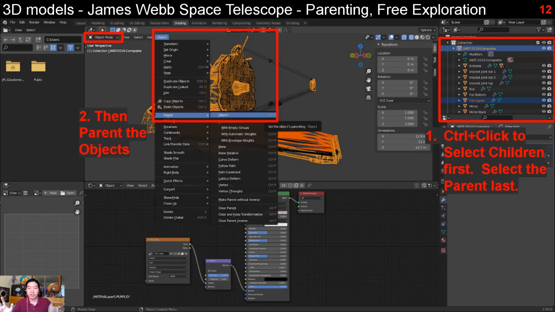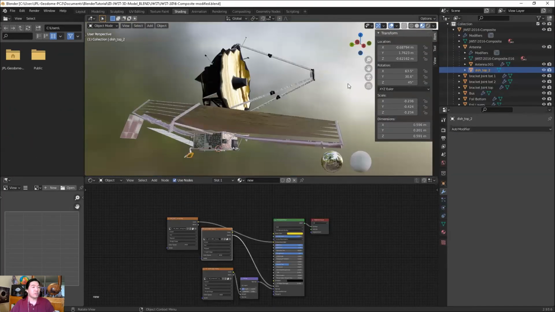I know that was all really fast, but these files are here for you to play with forever, basically. Alan, which part do you want me to show you? Yeah, sure, parenting, sure. Yeah, we can do parenting.